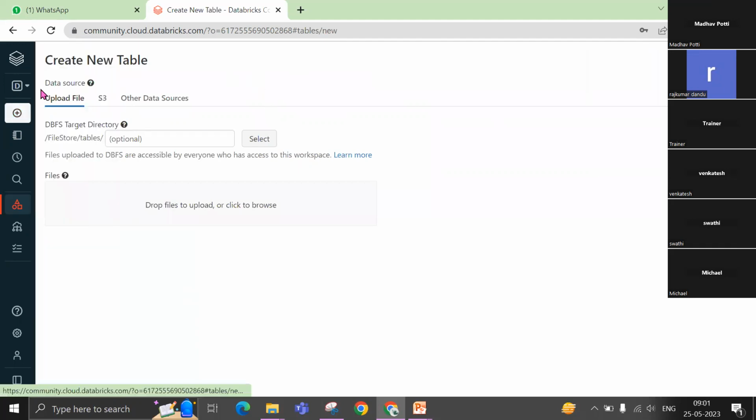Now, when you create a workspace and log in, the Databricks file system automatically gives you a path. For example, in this case, FileStore, and under that there are tables. Under that I can create my own tables. This is going to be your target directory.